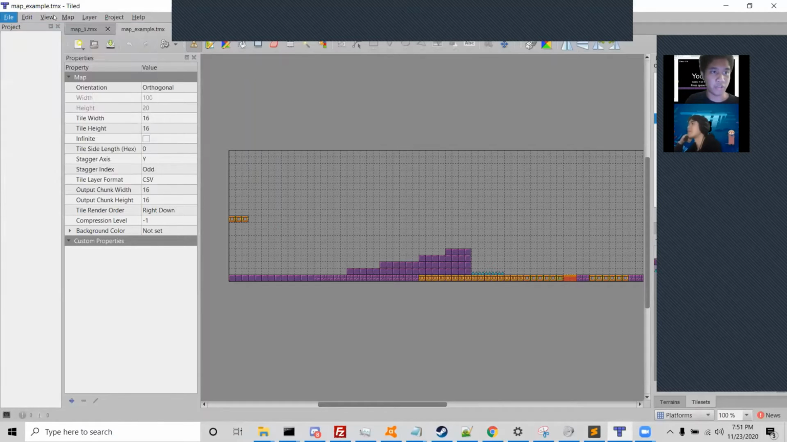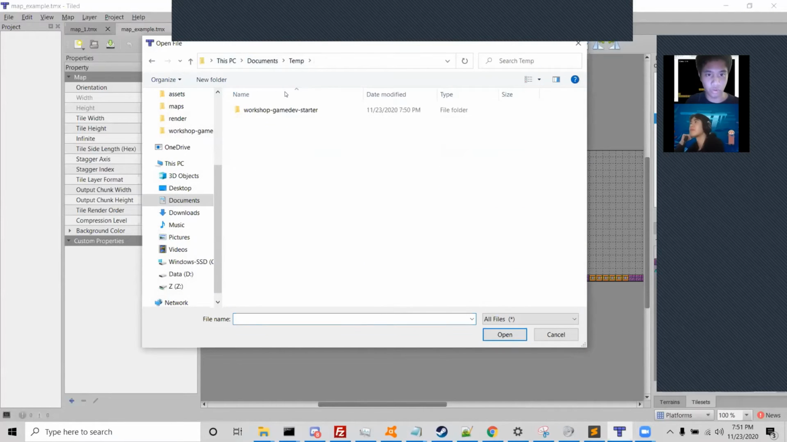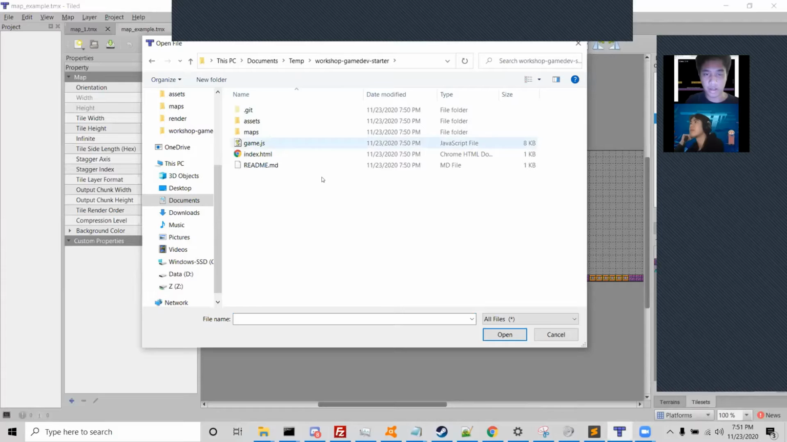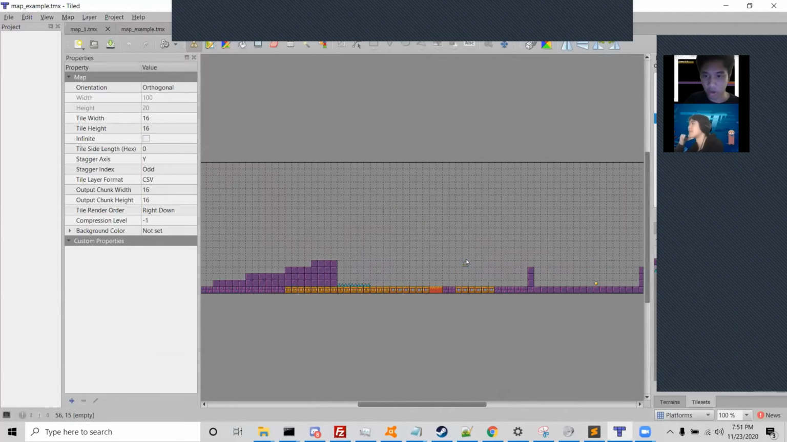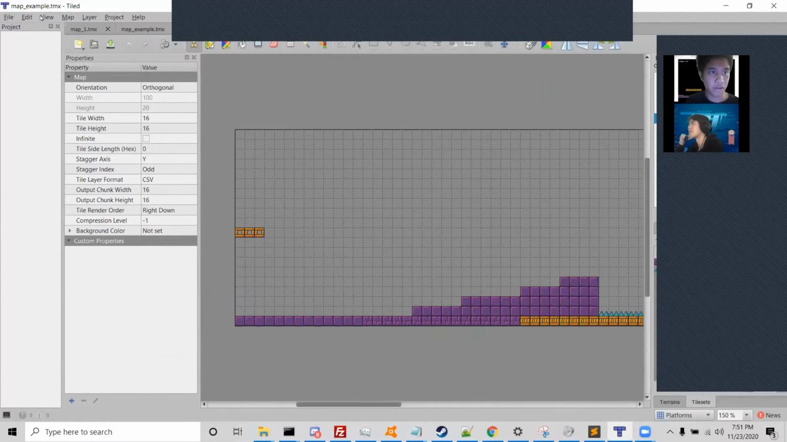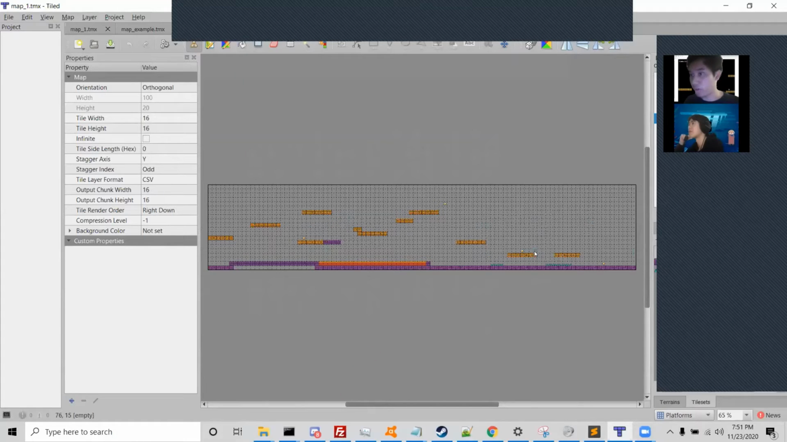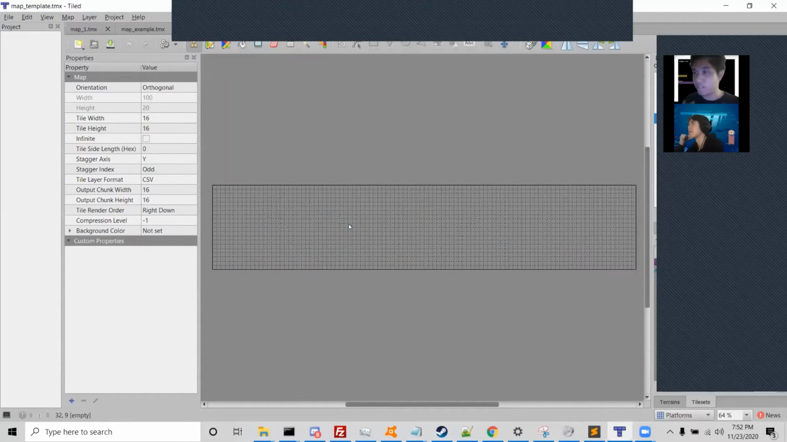So if we open up the Tiled editor, so this is Tiled, and we say File, Open, and we go there to the Workshop Game Dev Starter. Brian talked about the index.html, the game.js, and the assets, but the other folder that we have is maps. In maps, we have map example, which is the one that we are currently playing on right here. So you'll see this is the same level. We have another map, which is an example map for later, which is a little more complex level. And then we have map template, and map template is a completely blank map.